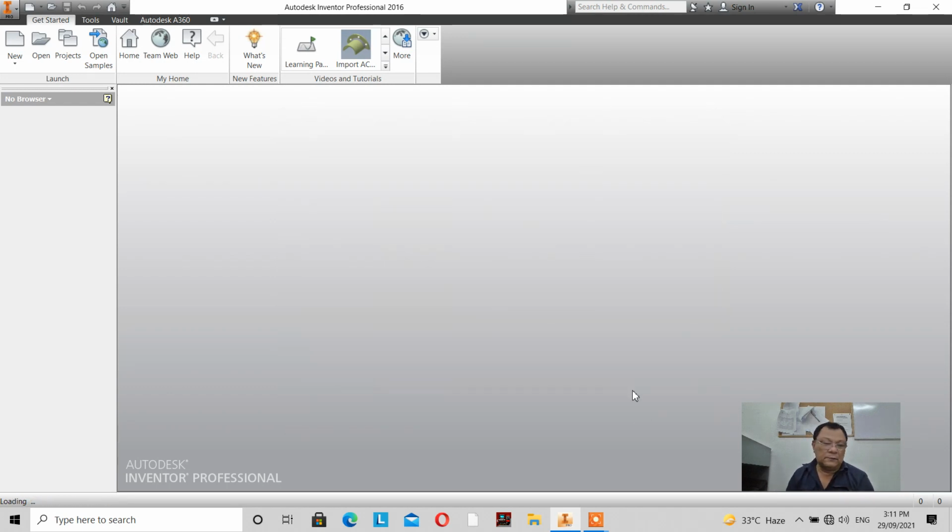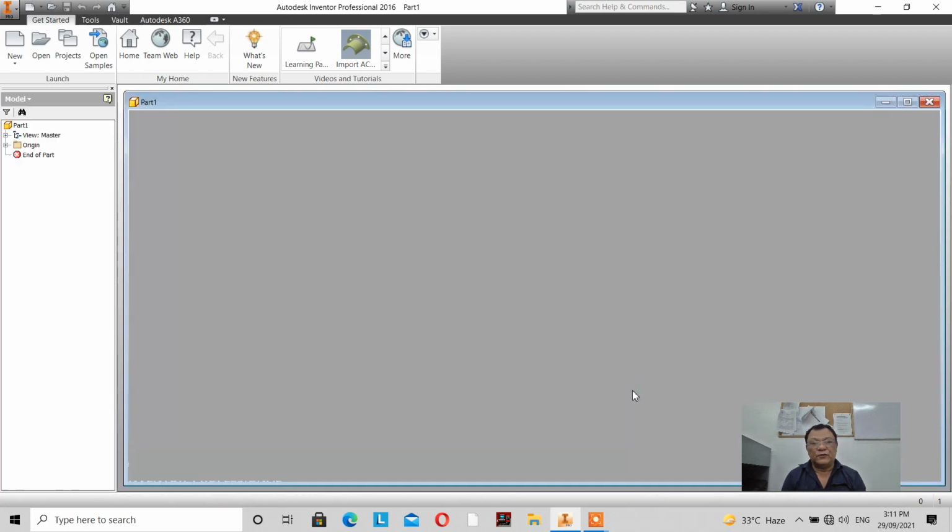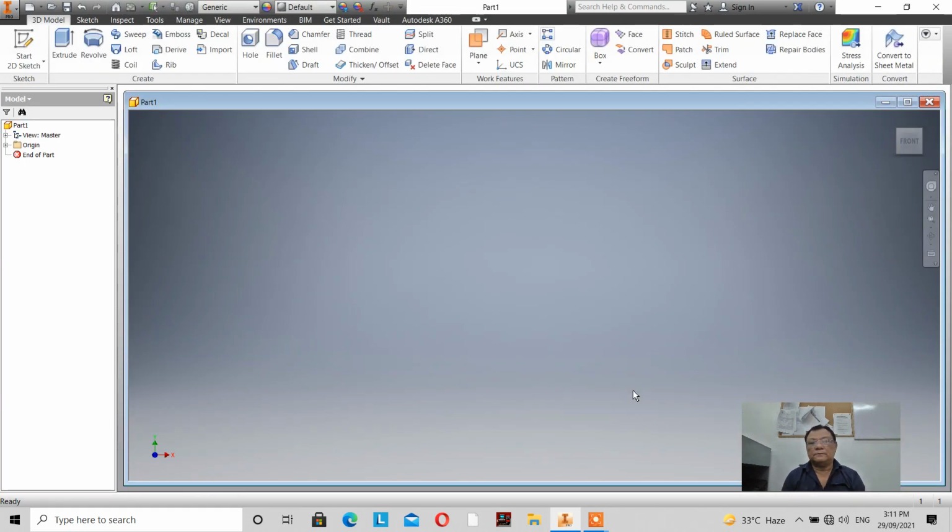Now it will be loaded, and what you will see on your monitor is this one. Now you see the word part file here. By default, this is the name of the part component. So when you open a new one, it will be part 2. Open a new one, it will be part 3, and so on and so forth, until such time you save the file, or save as a file with a given file name.